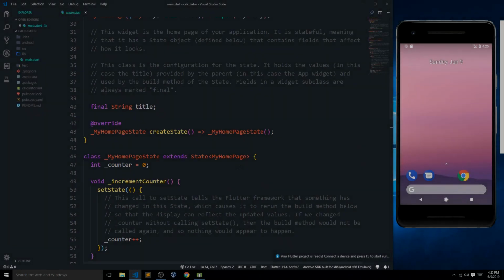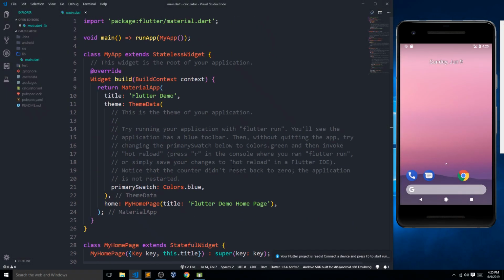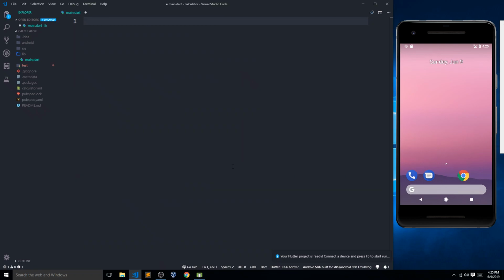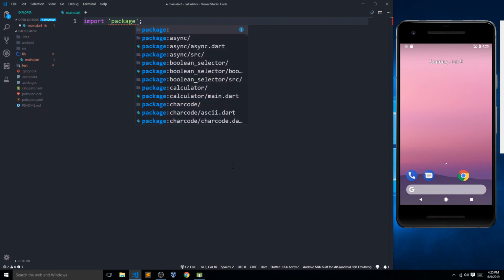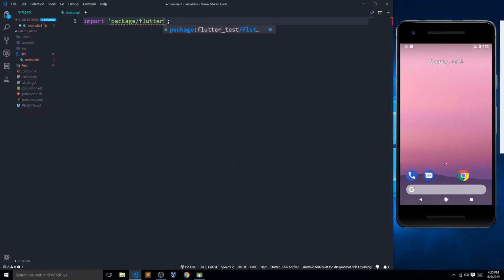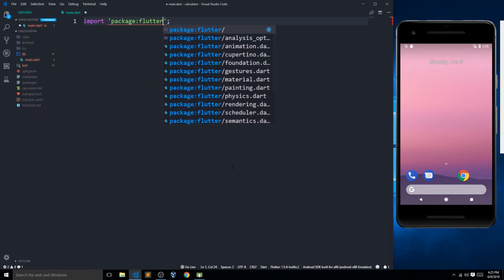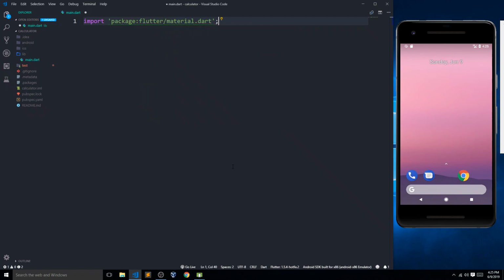Well, our app has been created and we have this main.dart file open for us. The first thing I will do is erase the entire code we have got, and now we will write the code from scratch. First, we need to import a package, and that package will be material.dart. So it's package:flutter/material.dart, and then we need our void main function, which will call another function, runApp, and this will accept an app.